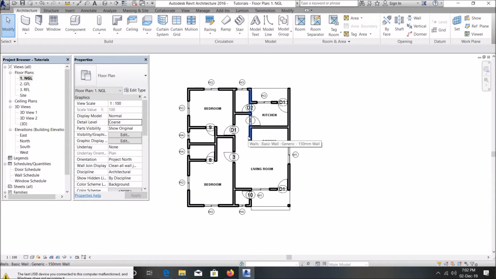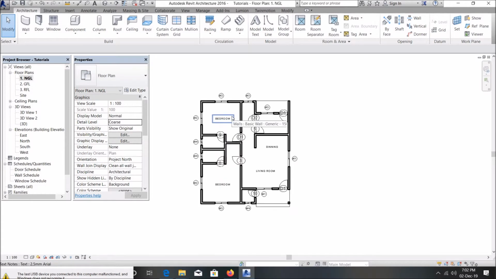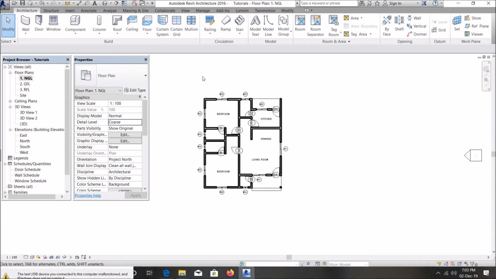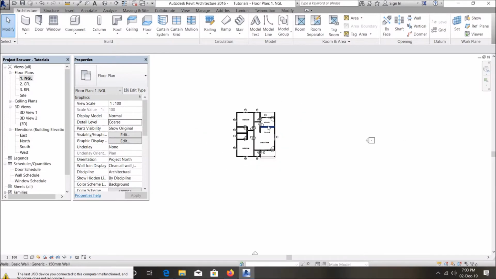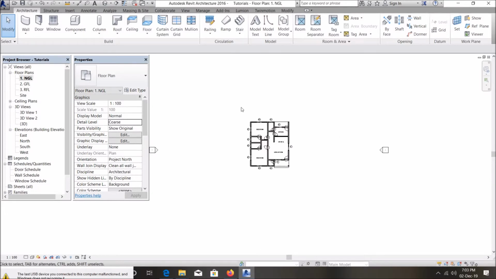In today's tutorial we want to look at how we export files or drawings to CAD formats, AutoCAD, and image formats. So we'll look at a simple floor plan. For us to export this to AutoCAD, let me start with AutoCAD.